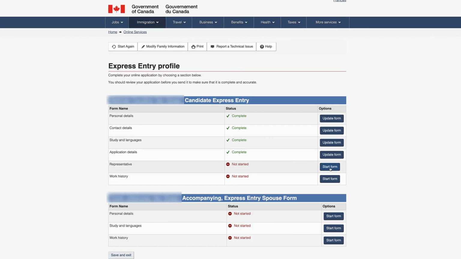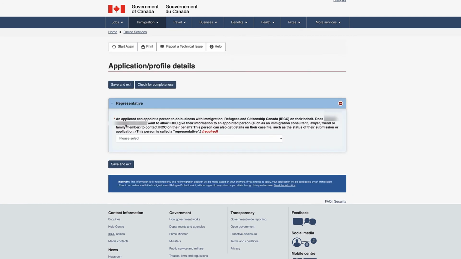And then a representative. Start form. An applicant can appoint a person to do business with the IRCC on their behalf. So if you're working through an immigration person, organization, or a lawyer, or anybody like that, you can include them here. If you are doing this on your own, you can say no and then save and exit.